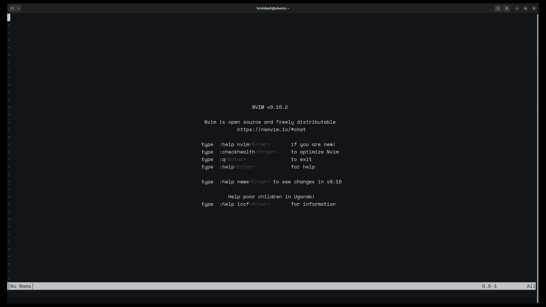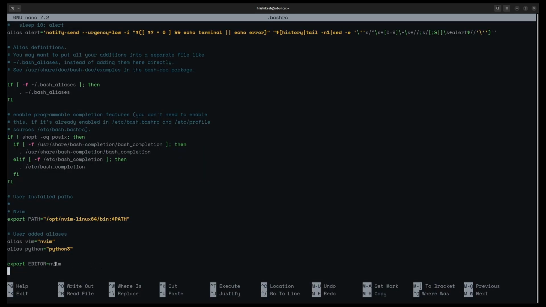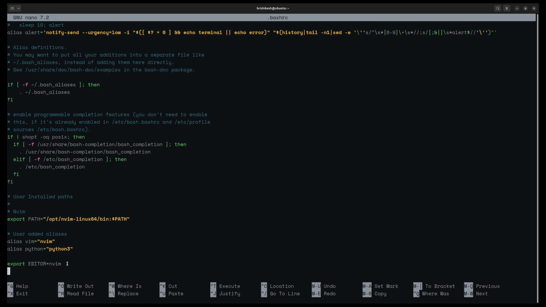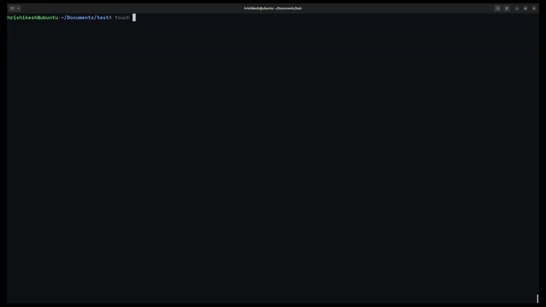If you want to make Neovim your default editor, again, open the bashrc file and at the bottom export EDITOR to Neovim. Also, I have made an alias to Neovim and when I type vim, Neovim is executed because Neovim is my default. As my software installation is completed, let's try it out.